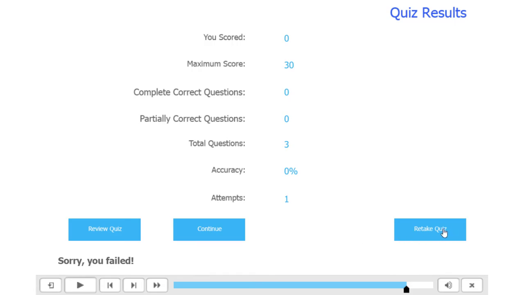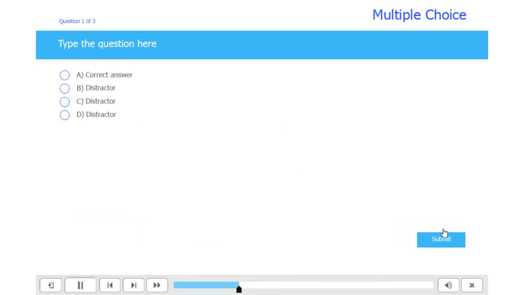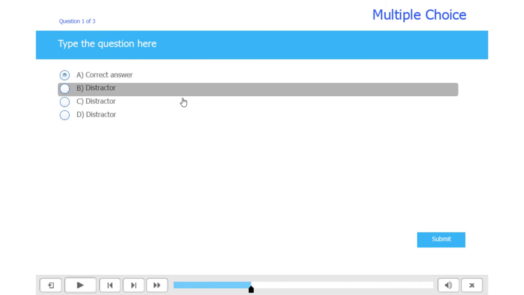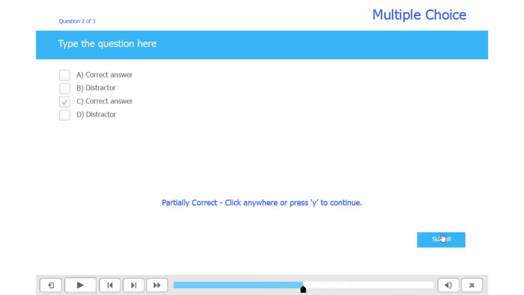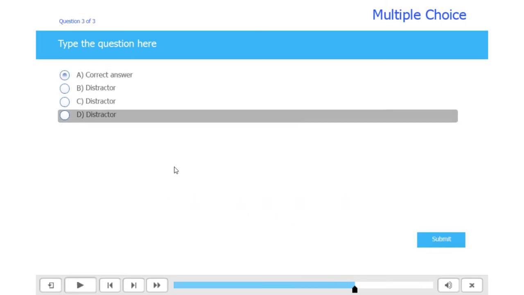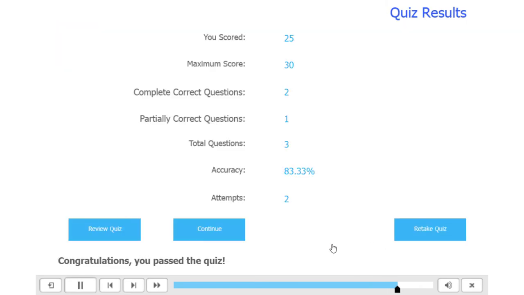So let's use our custom retake quiz button, and we'll start the quiz again. This time we'll get our single answer correct questions all correct, but we will only get 1 of the correct answers in our multi-answer. And then we'll just do a correct answer here. So you can see here we scored 25 out of a total of 30 points. We got 2 complete correct questions. We got 1 partially correct question. There were 3 questions, and our accuracy was 83.33%. This is our second attempt.